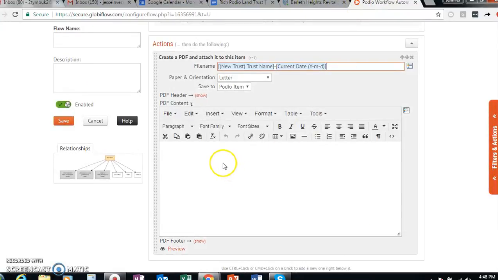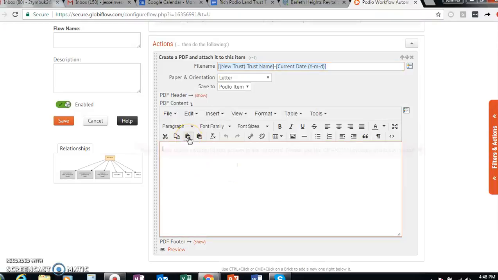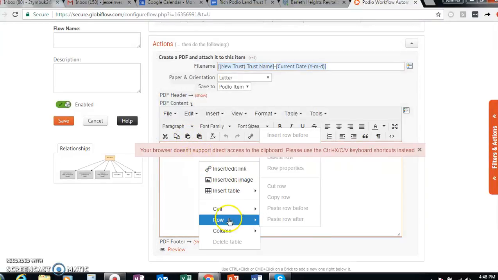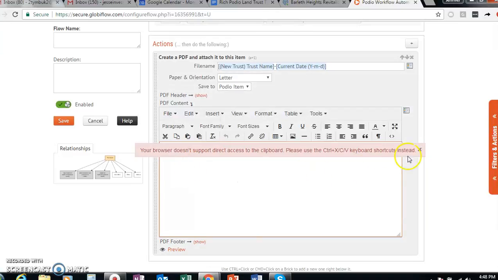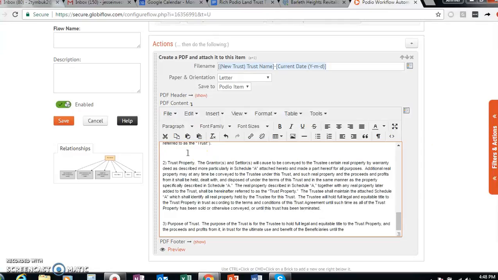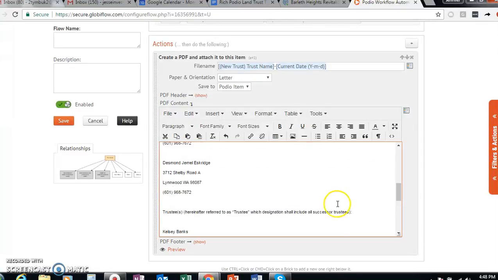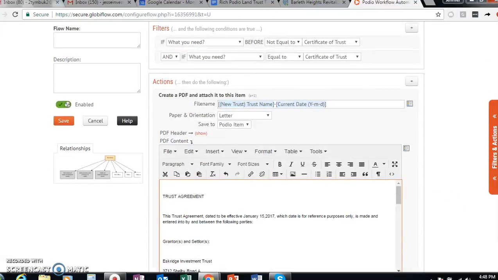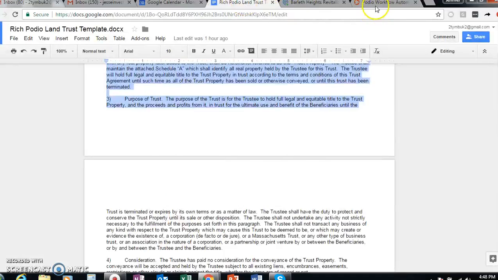All right, now right here, this is the tricky part. Right here, you can click paste, and it says it doesn't support it. You can right click it, and there's no little paste things. But my trick is I just put the cursor in here, and I do a Control V. Control C is copy, Control V is paste, and there I have it. I've got my trust agreement, and it should look pretty similar to the first page of this one.